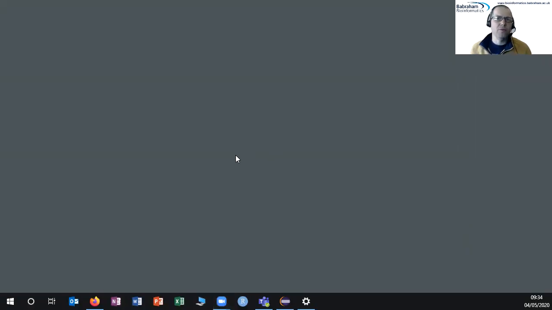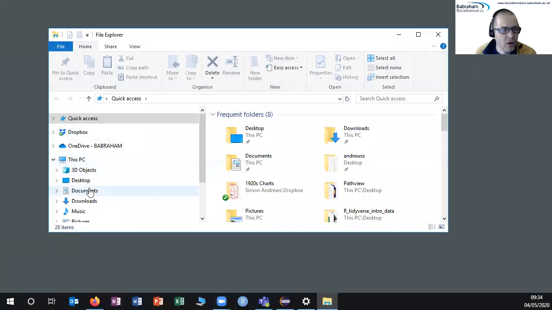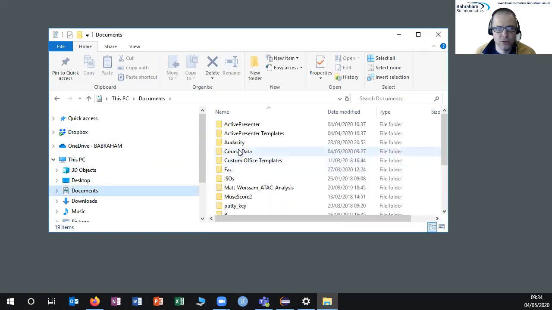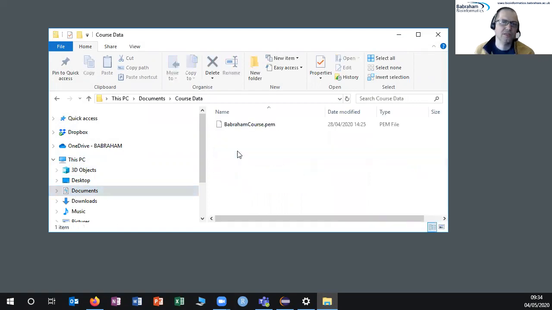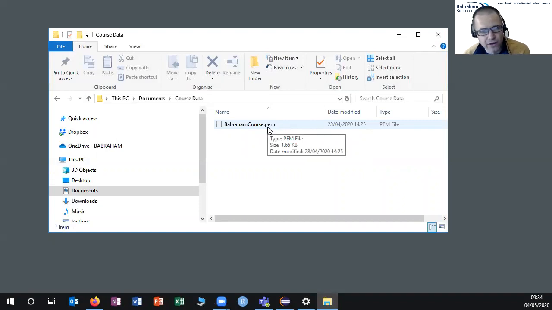When you sign up for the course, before the course runs, we will normally send you a zip file of data. If I just open up Windows Explorer, on this machine, I've just unzipped this into my documents folder. So if I look into documents and course data, I've called it in this instance, you'll have lots of stuff in there, but somewhere inside there will be a file that looks like this. This will be a PEM file, PEM. And this is an authentication file. It's a small file that just contains a cryptographic key that allows you to authenticate yourself with a server.